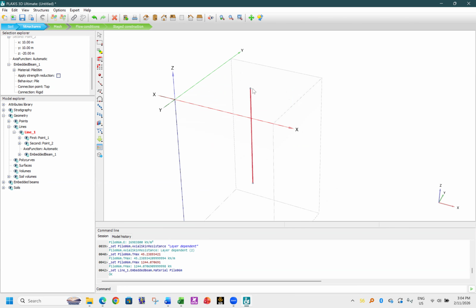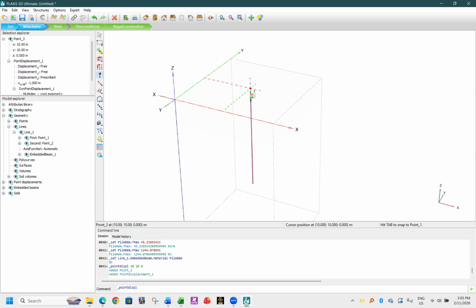Okay, so at the top, at this place, we will apply the settlement, or say displacement, vertical displacement. Then we'll draw the load displacement curve, and from the load displacement curve we'll get the bearing capacity. Okay, now again come here, this create line. Now this is point load, this is the point, create point load. This is create point prescribed displacement. So prescribed displacement, click here, then click here.